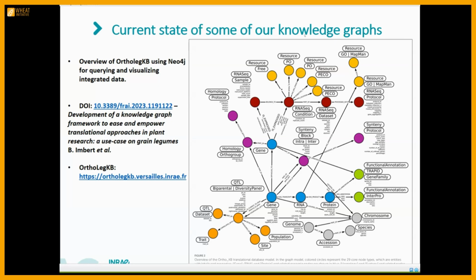In yellow, he has integrated several ontologies, such as the Plant Ontology, the PECO, the GO, and the MapMan ontology annotation terms also. In dark red, we have RNA data. We also have functional annotation in light green and the taxonomic nodes in light gray. And QTL data also, which has been extracted from different publications or from his lab's analysis, in orange.